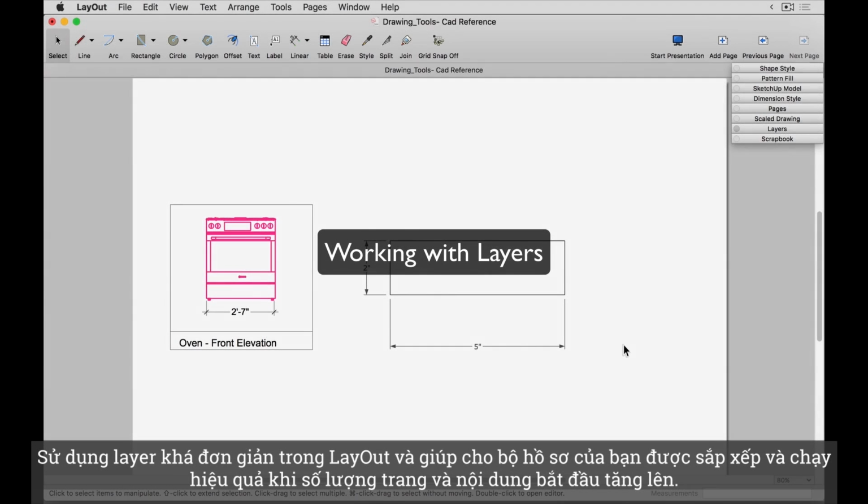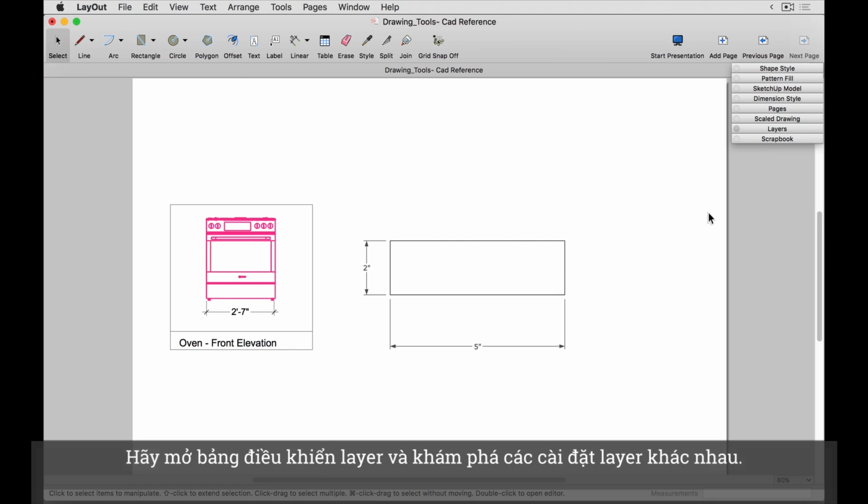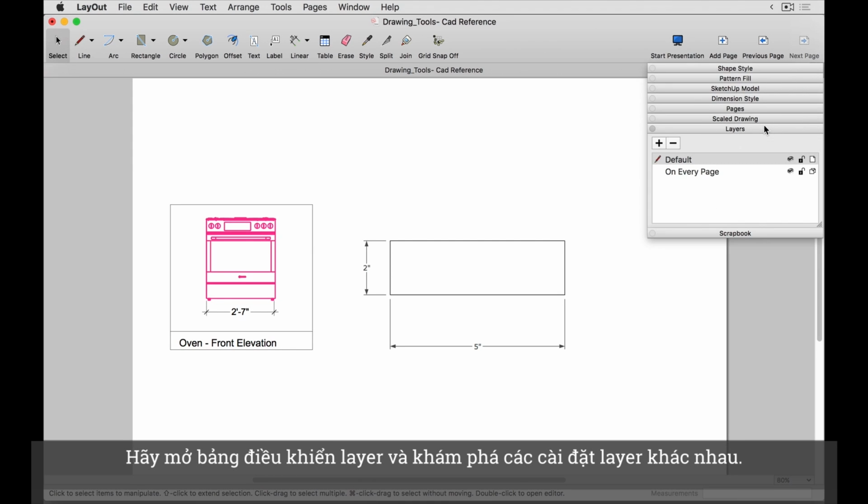Using layers is pretty simple in Layout and can go a long way in helping you keep your document organized and running efficiently as the page count and content begins to grow. Let's open up the Layers panel and explore the different layer settings.